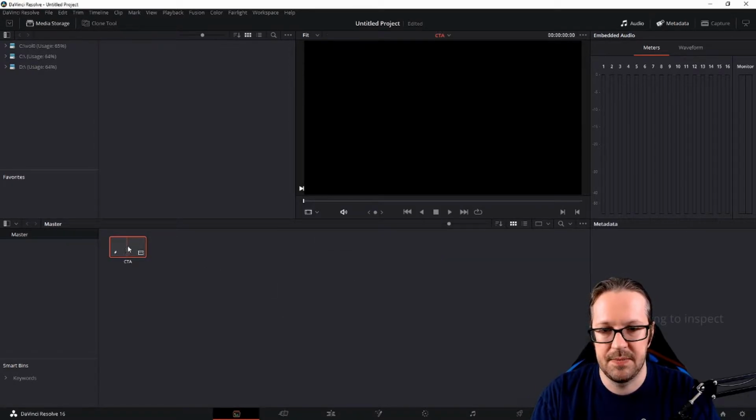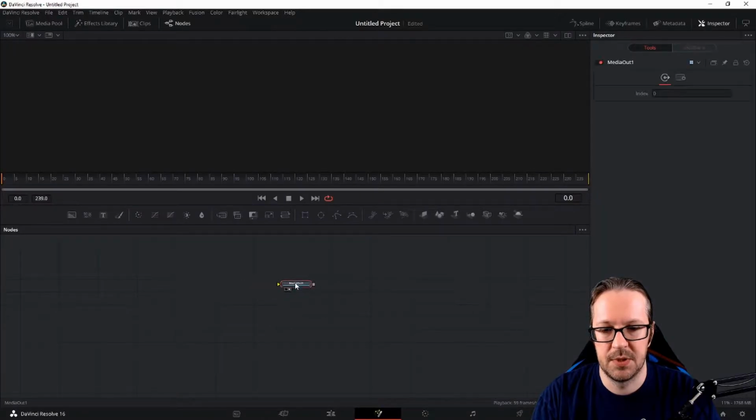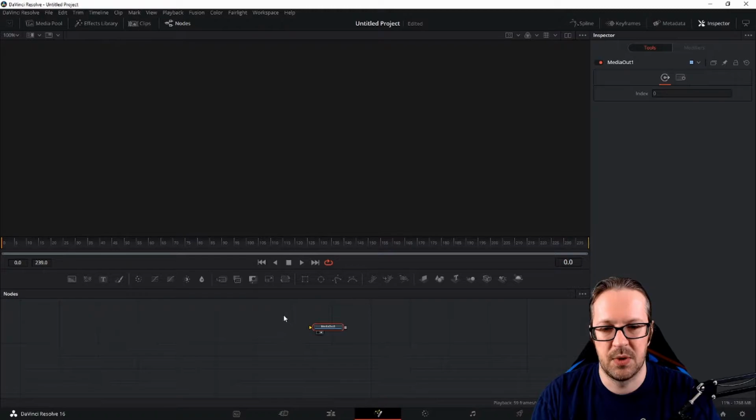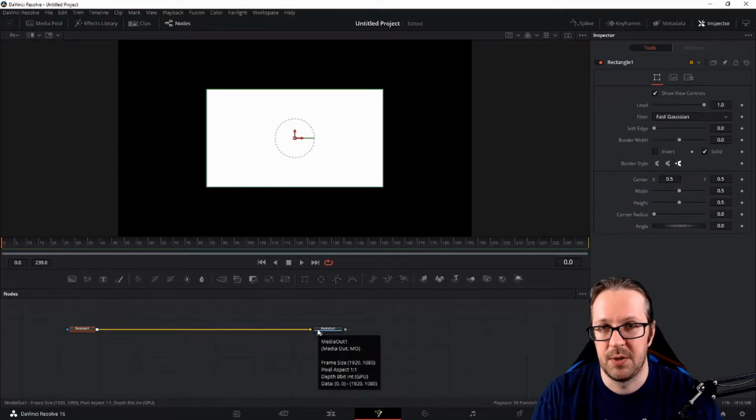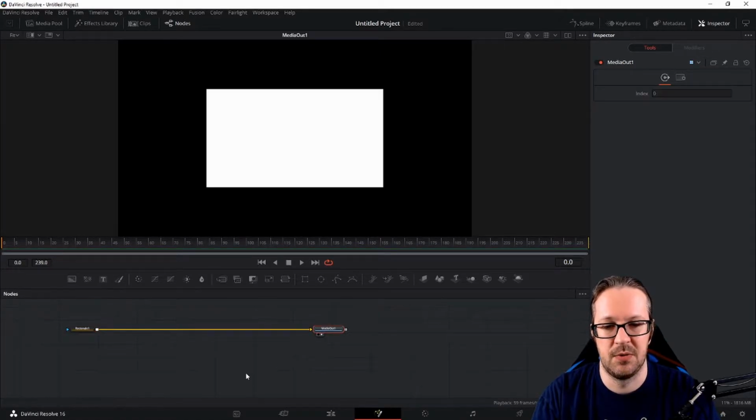Double click that. And then it opens up the Fusion editor, which is, I think, similar to Adobe After Effects, in purpose, not in execution. The way that this works is it's a node-based system. You select something and attach it to another node, which modifies it in some way. So in this situation, we've just got a rectangle shape. We've attached it to our media out, which is the end product of this composition.